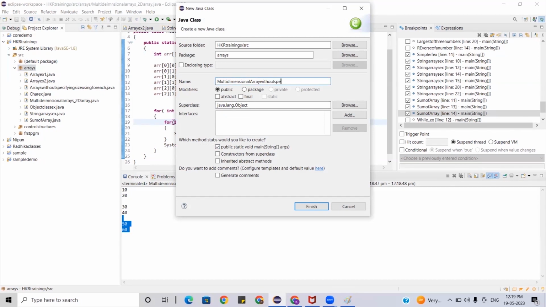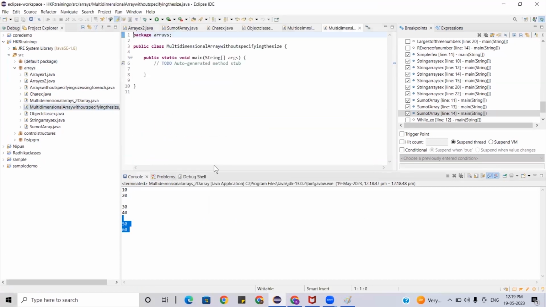Without specifying the size. So how did we do without specifying the size? I'll say int array is equal to 1, 2, 3, 4, 5, 6, 7, 8, 9.